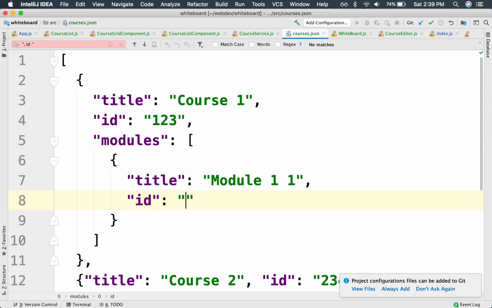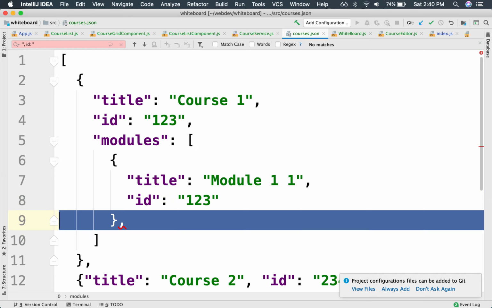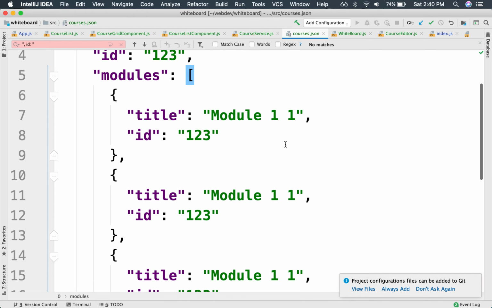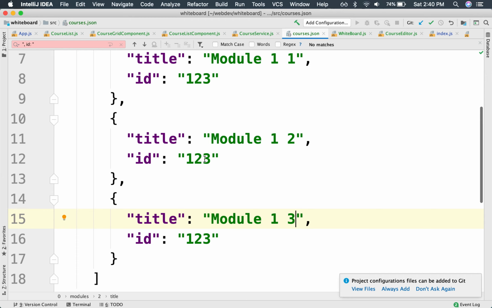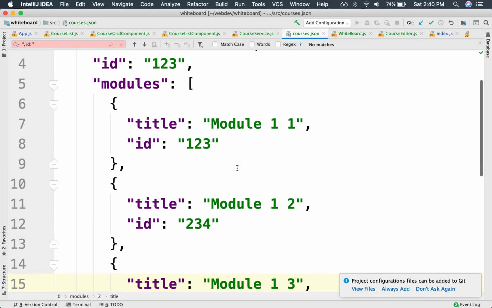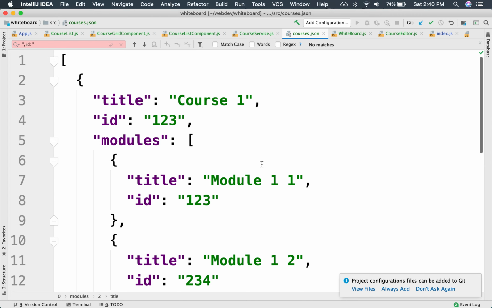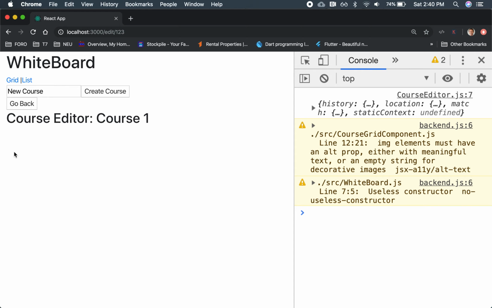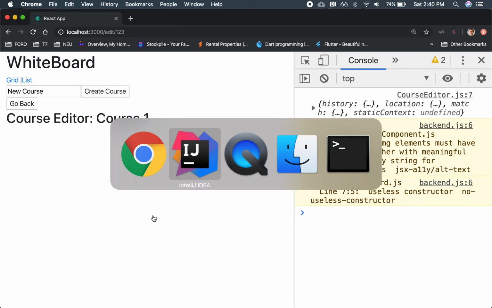So this might be 1, 2, 3. Let's copy this, a couple of these. There we go. So we created just a few modules. So this is module 1, 2, this is module 1, 3, and this is maybe 2, 3, 4, 3, 4, 5. Very good. So we have the modules for the course. So that means that now, whenever we navigate to the course editor, perhaps we would like to display here the courses. So let's do that.